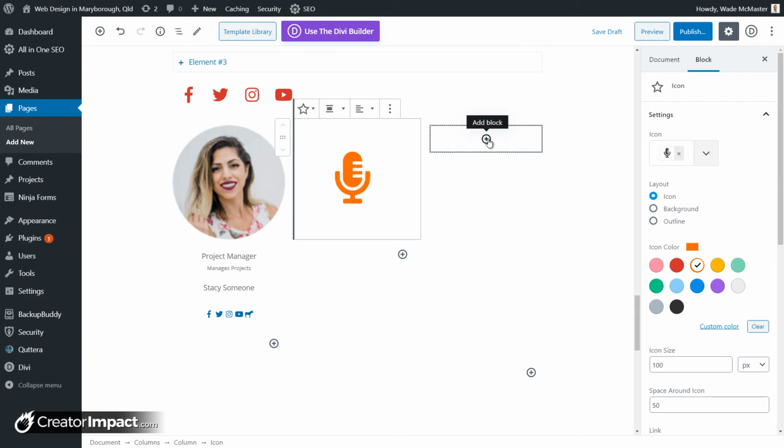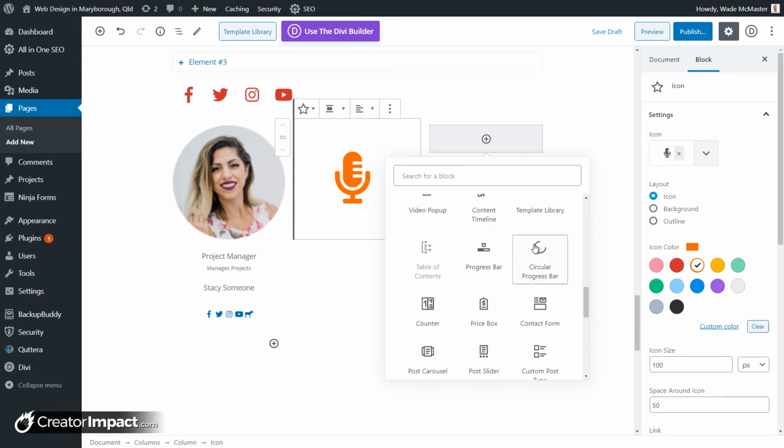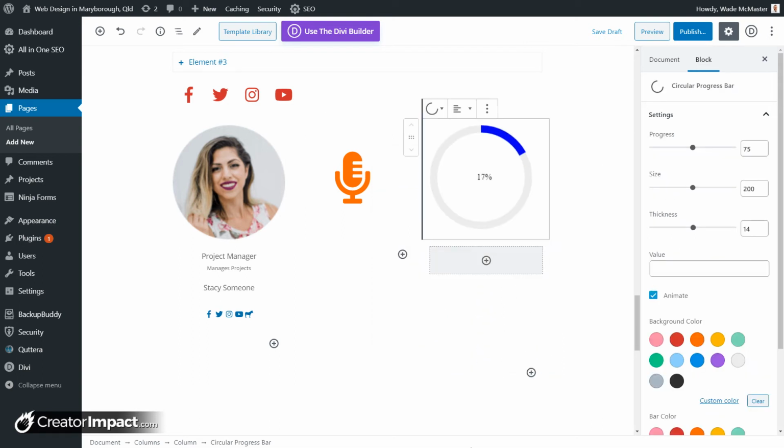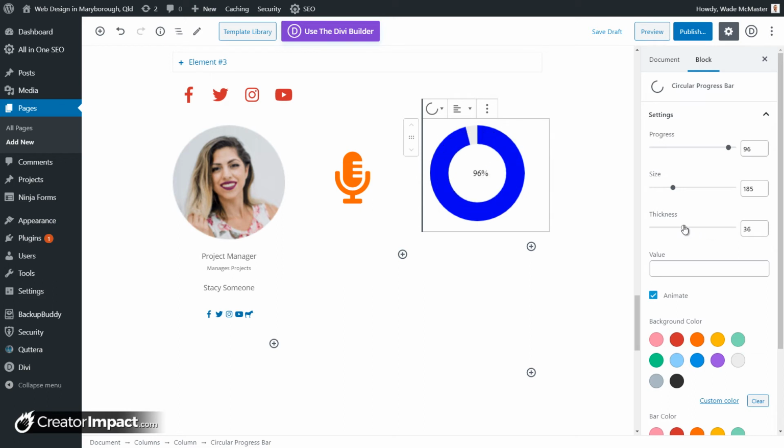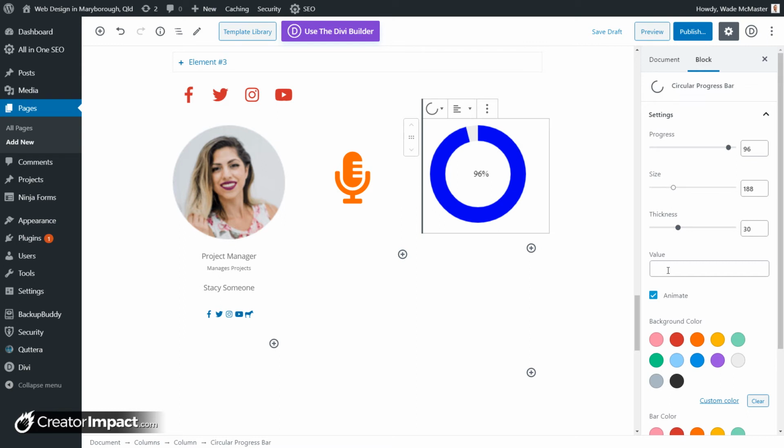Another thing you also have here, if I go down to GetWid Blocks, is a circular progress bar. Now the way this works is you set the progress to wherever you want it to load to. So you might say you're 99% complete or 96% complete on a project. You can make the actual text bigger and smaller. Actually, not sure how this works. You make the thickness, the size different. It's a little bit of a strange one, that one, but you can find what you want by playing with it a bit.